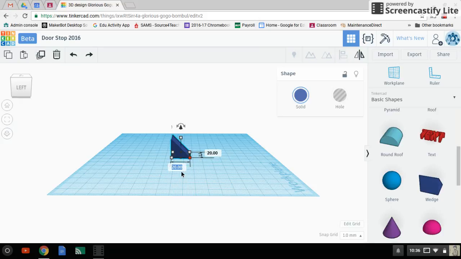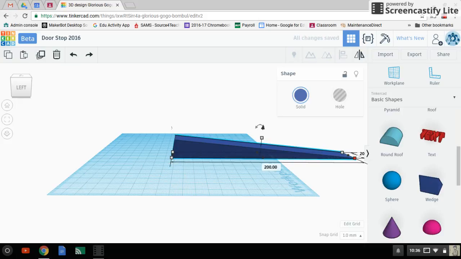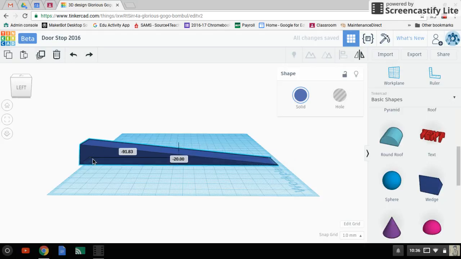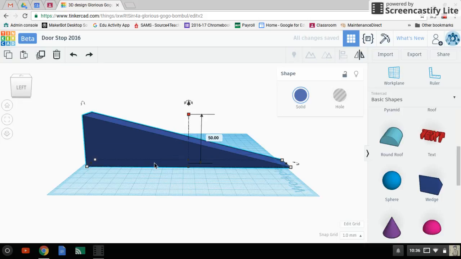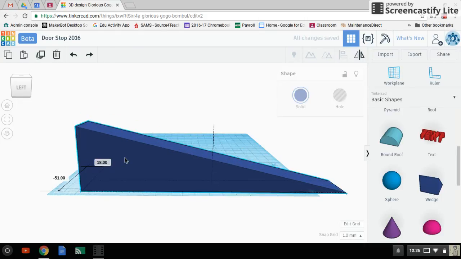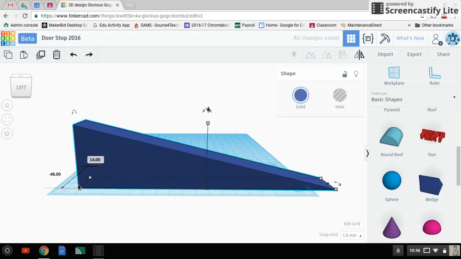So I'm going to change that from 20 to 200. Now I've got a really decently sized doorstop. And it is 20.35 millimeters tall. Again, not super tall. So let's change that to 50 millimeters. And now I have a pretty awesome doorstop.